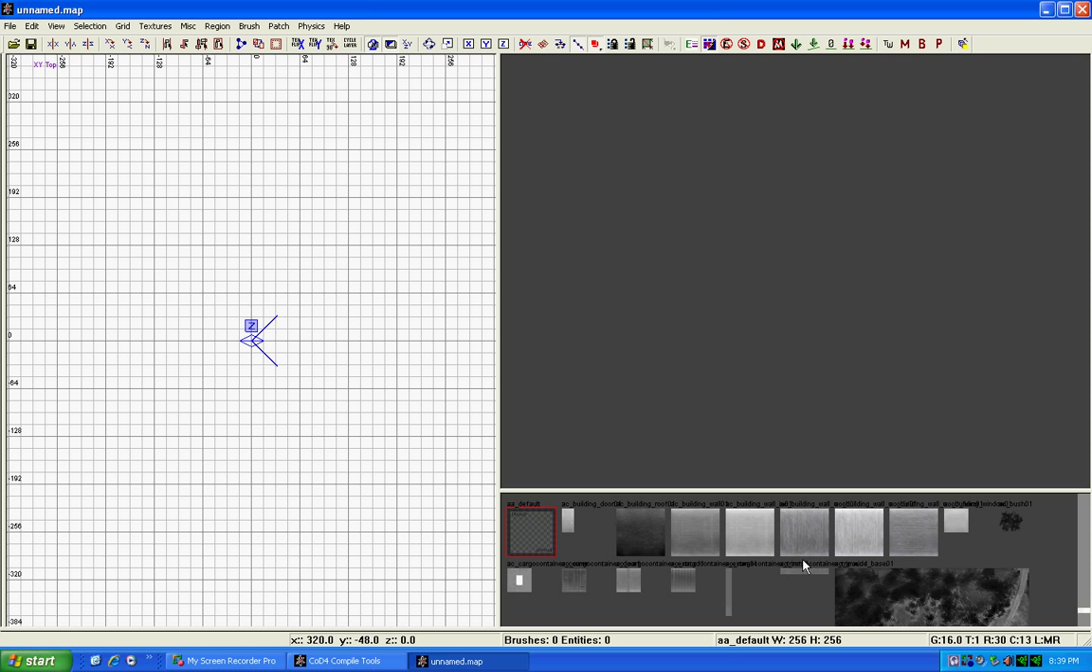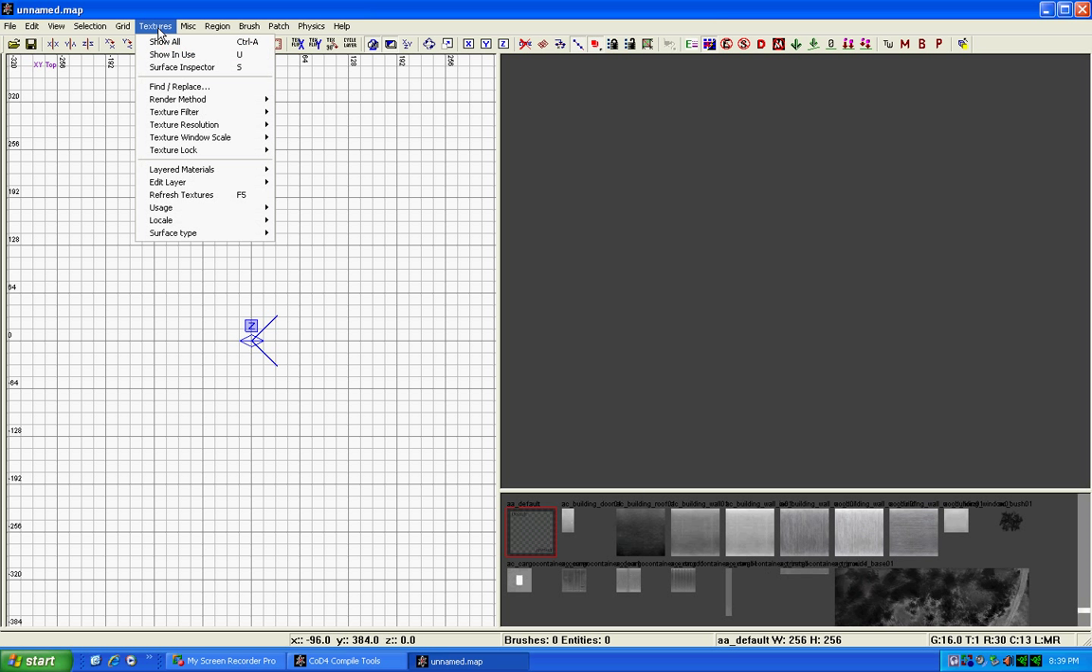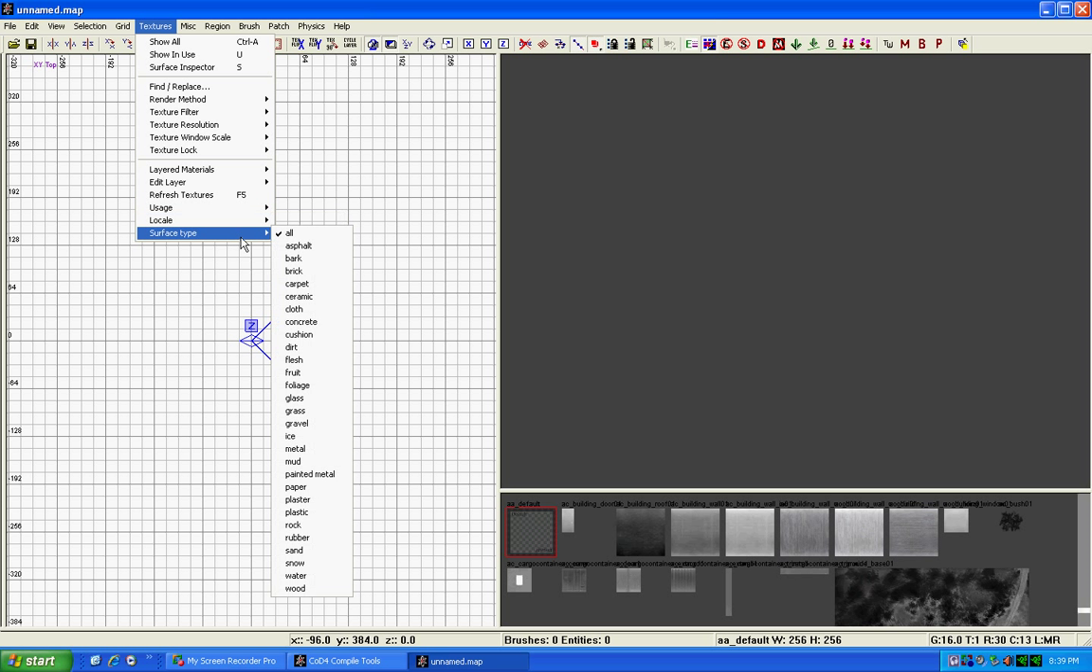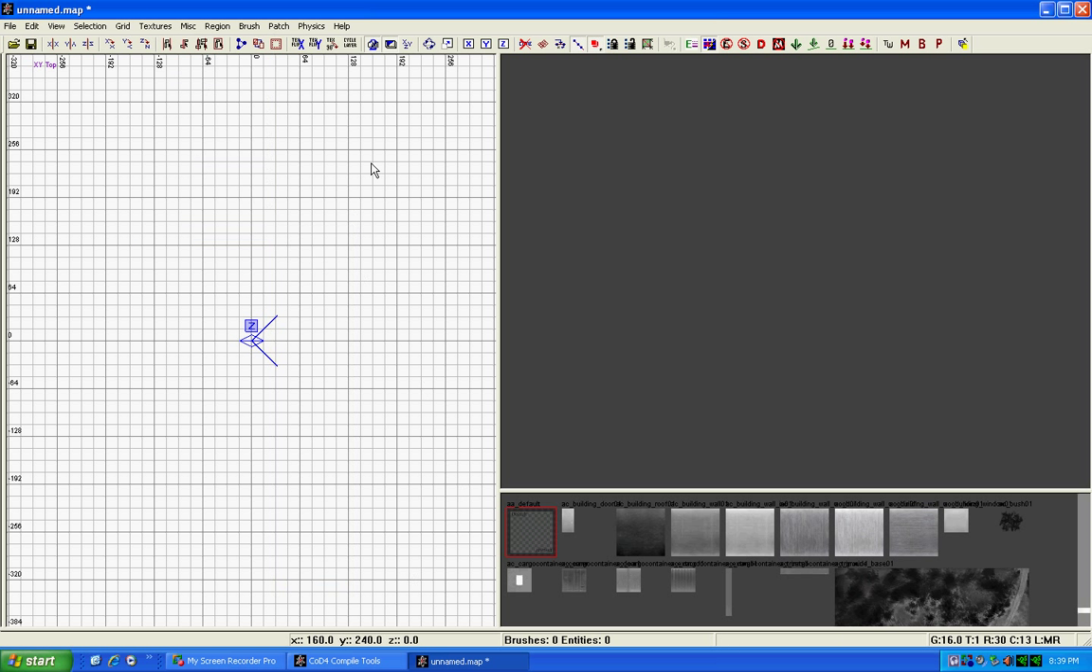any type of texture you want to use on your map, such as brick, and you got different textures you got for usage. You've got doors, floors, ceilings, trenches, backgrounds, the sky, liquids, stuff like that. And then there's all different types of surfaces like asphalt, ceramic, mud, sand, wood. So you got all those different types of textures, and it's shown over here. All right, so let's get started.